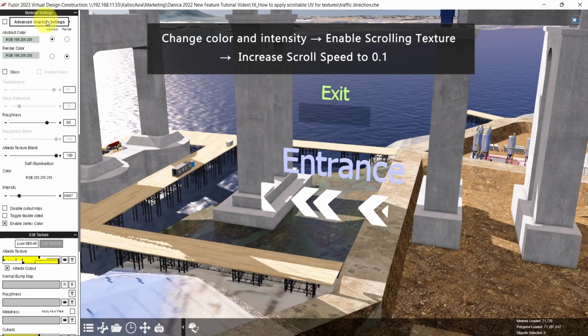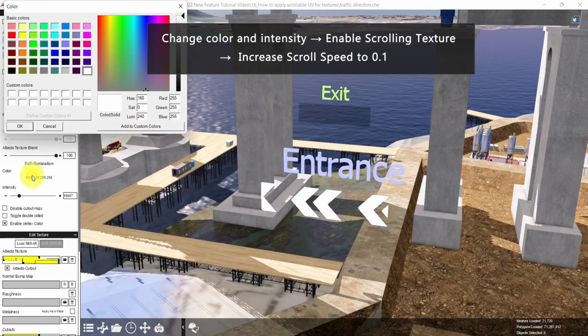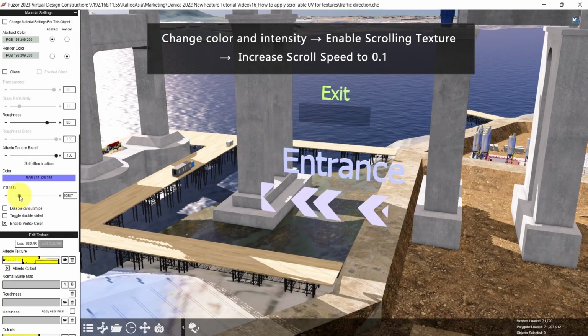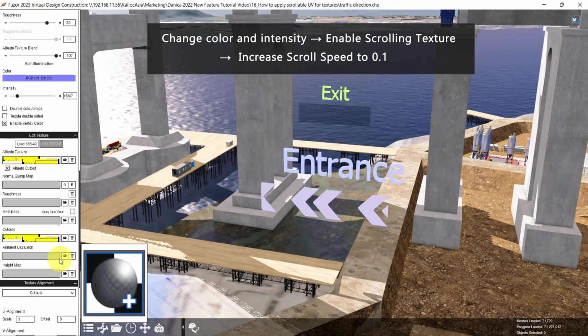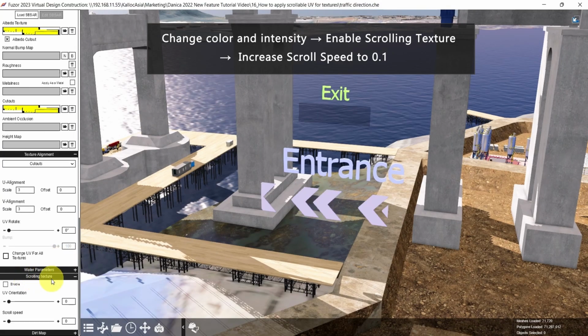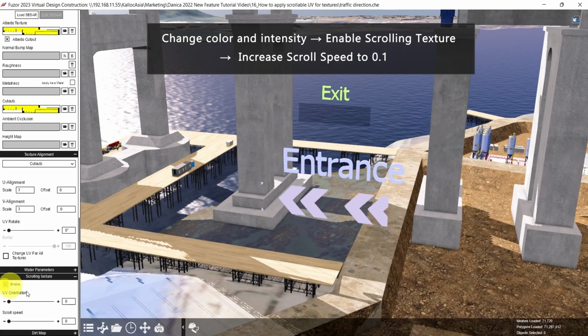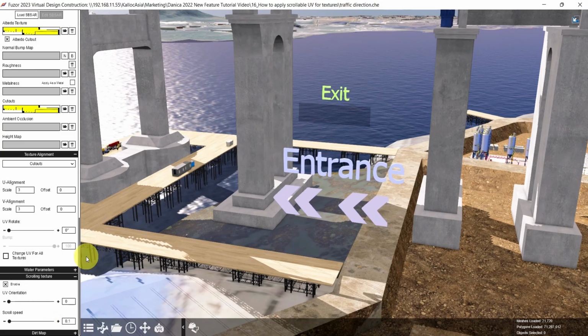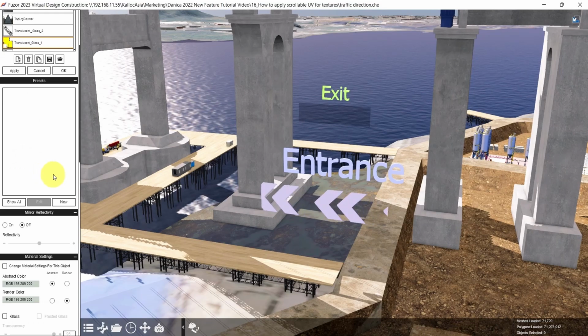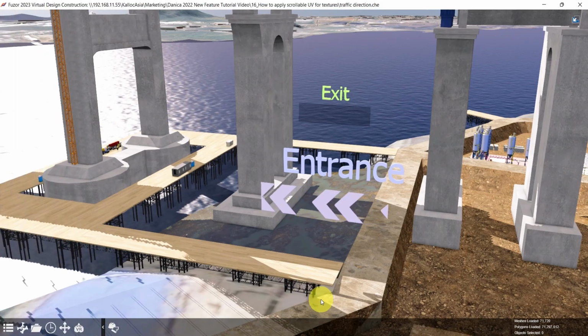Then under material settings here, we can change the color. Let's change it to color purple. Then we can adjust the intensity. Then to make the arrows move, under scrolling texture, enable, and then let's change the scroll speed to 0.1. When you're done, click OK.